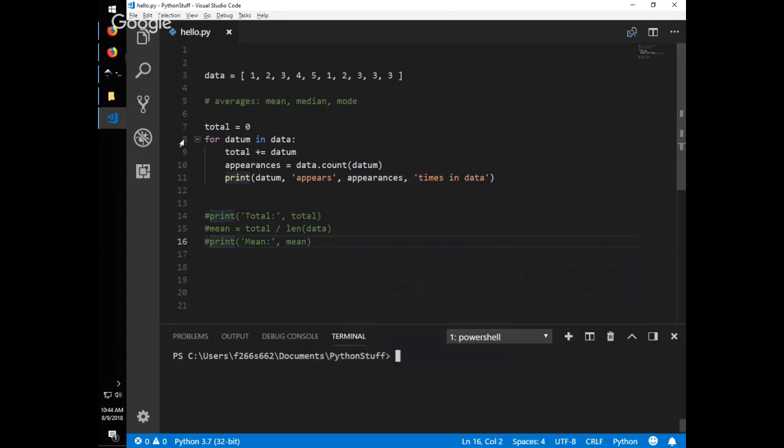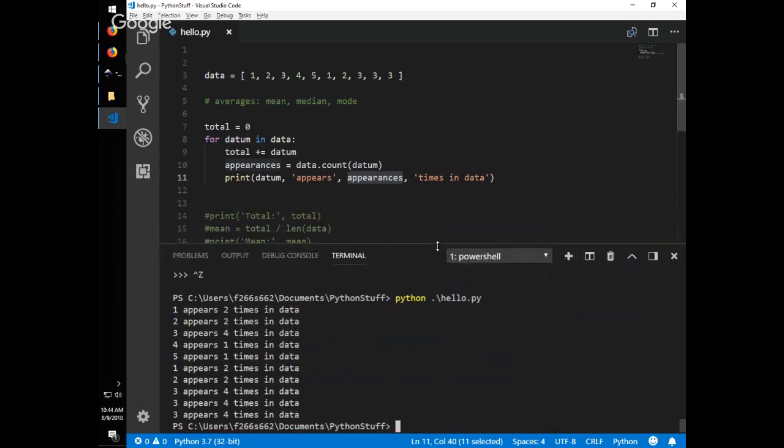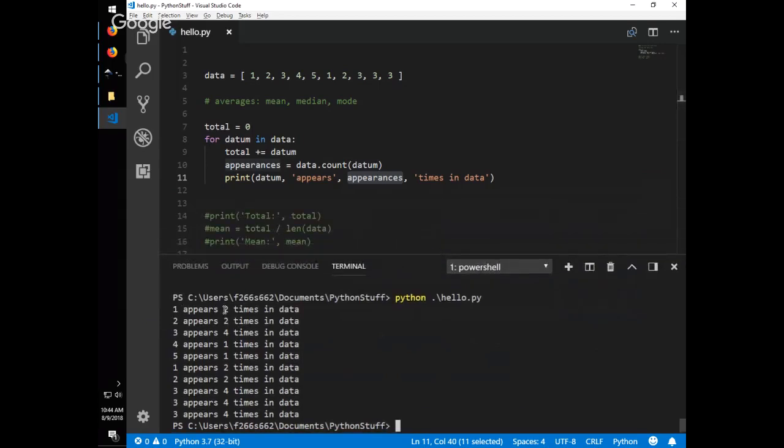So it's going to loop through for each datum inside of the list data. It's going to add stuff to the total. We don't really care about that. But it's also going to find out how many times that datum appears inside of the data list, put that value into a variable, and then print it out onto the screen. A little bit bigger. So we can see that the number one appears two times, the number two appears two times, three, four times, four, one, five, one, one, two, two, two, three, four, three, four, three, four.